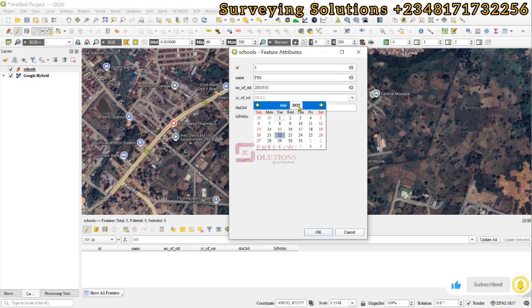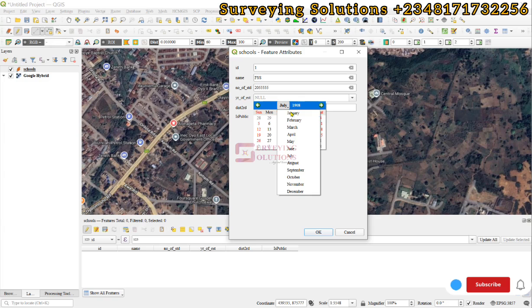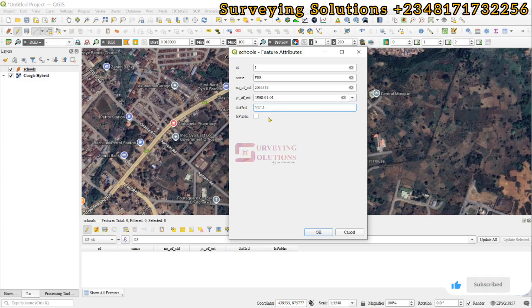You can select the year, let's go with 1908, and then for the month we go with January, and let's say 1st of January 1908, right? Good. And then the distance to the main road, we are forgetting to include the units. You can decide to also include the units in the header so that we know the unit with which we are capturing the distance to the road, right? Good. So let's use kilometers.